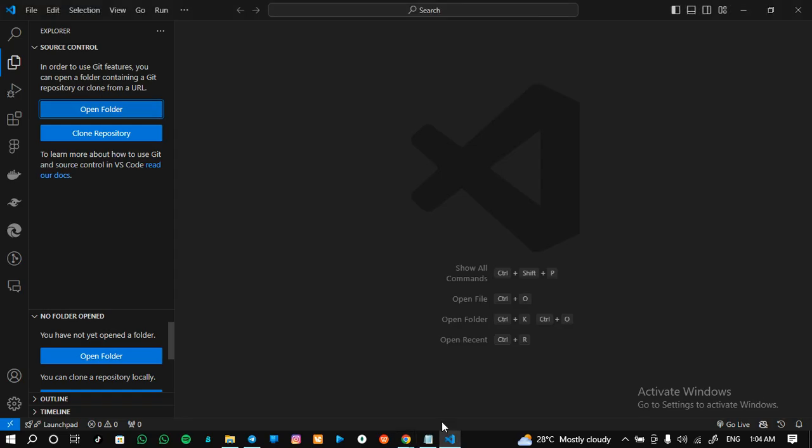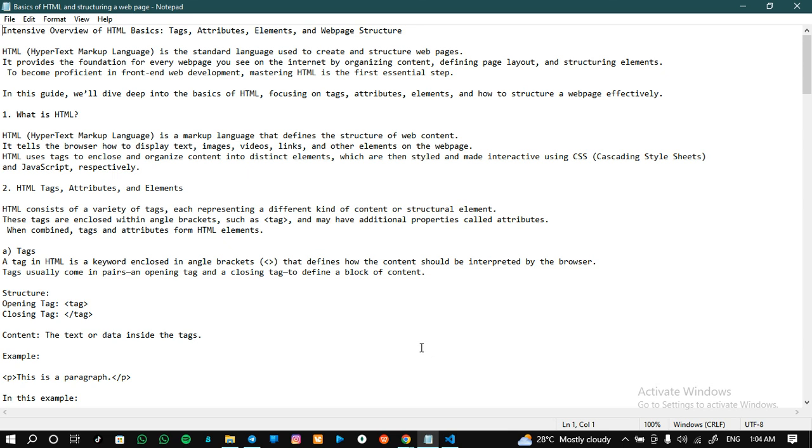So welcome to this tutorial video. This is a continuation of the web development front-end aspect of Fintech technologies. So now we'll be talking about an overview of HTML basics, which include tags, attributes, elements, and web page structure.